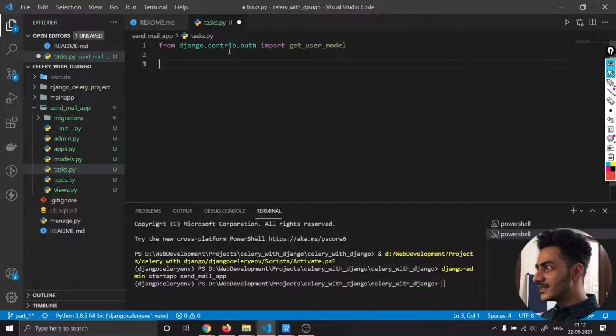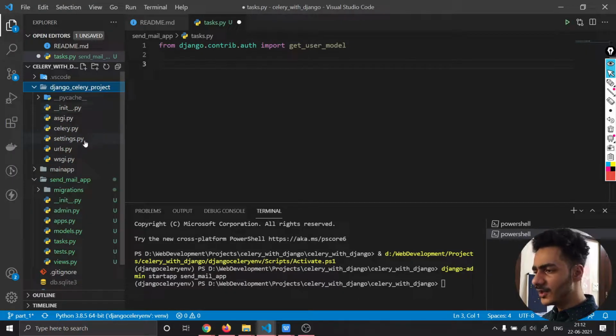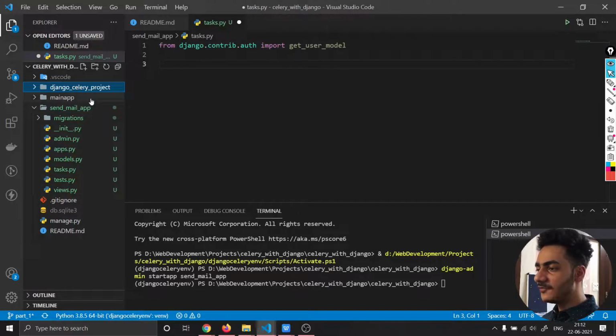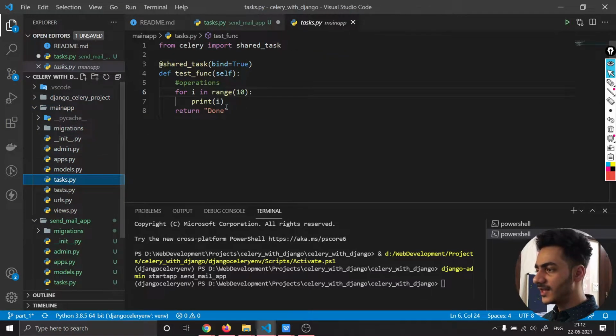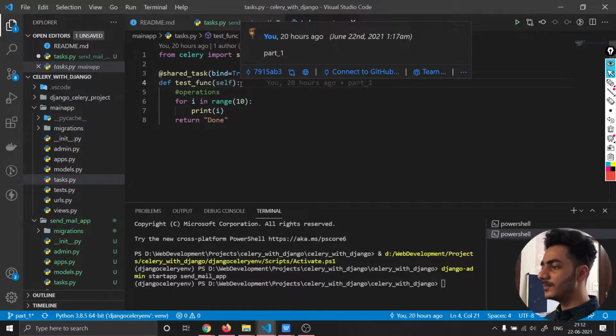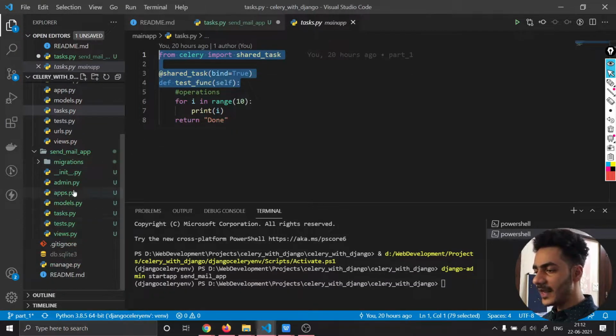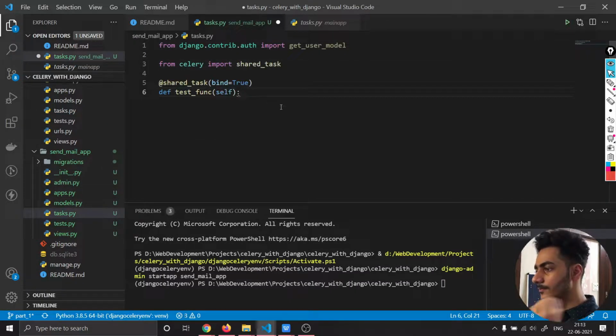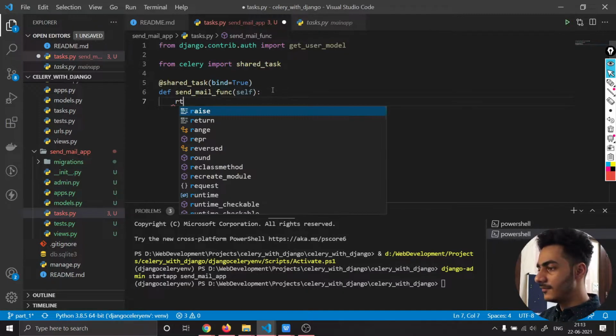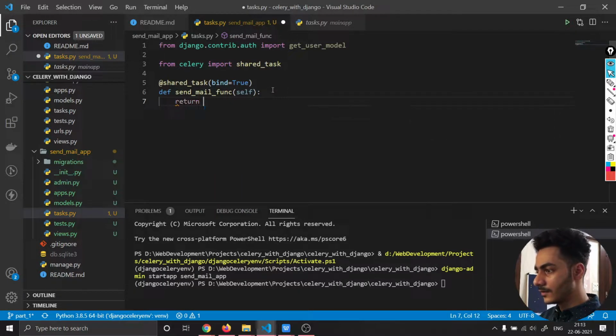Now I will create one new task here, but for that what I will do is I will copy the code from the tasks.py file that we created in our first video. So this is all that we have to copy here. We will copy this stuff and then paste inside our send mail app tasks.py, and we will name this function send mail function, and then we will return done after our task is successful.